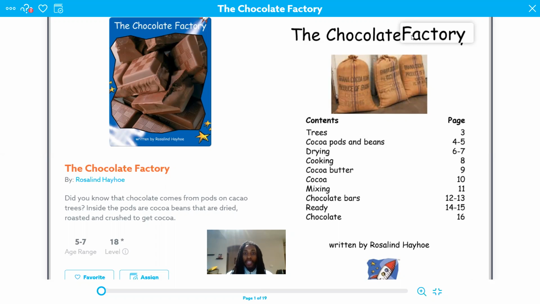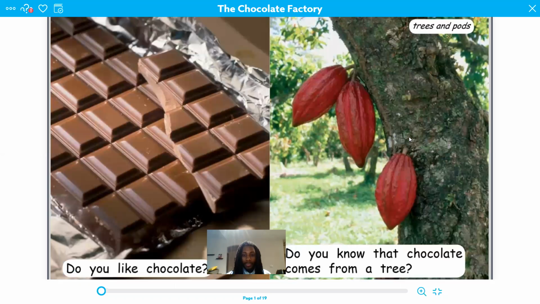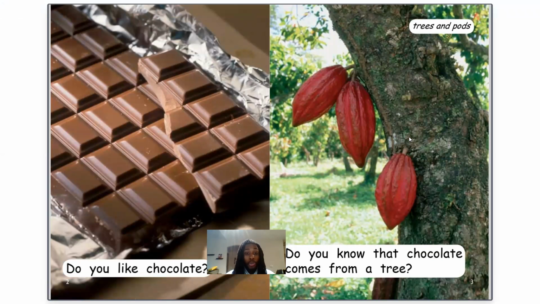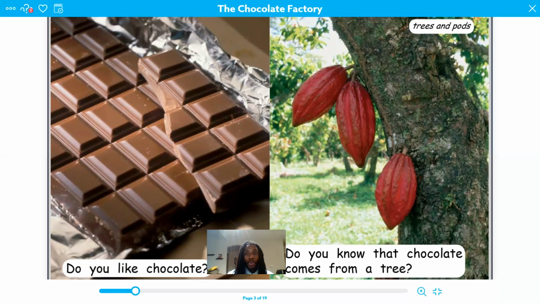So the name of this book is called The Chocolate Factory. And when we look at the table of contents, it shows that we will have about 16 pages to read. So let's get started. Again, The Chocolate Factory. Do you like chocolate? Do you know that chocolate comes from a tree? If we look up in the corner, we can see a caption, and this shows us a tree and pods. Remember, that is an important text feature.